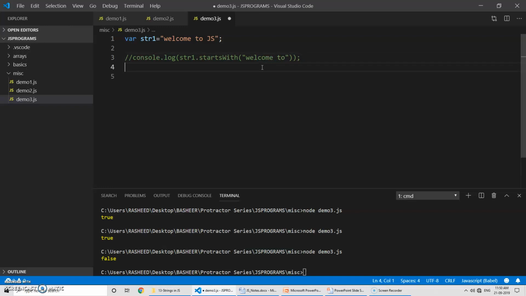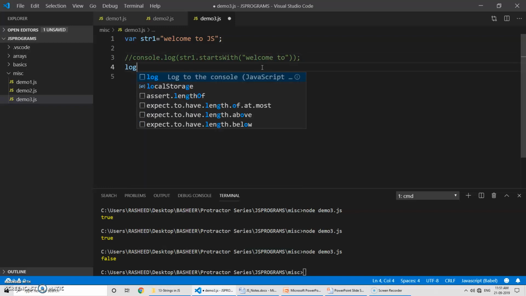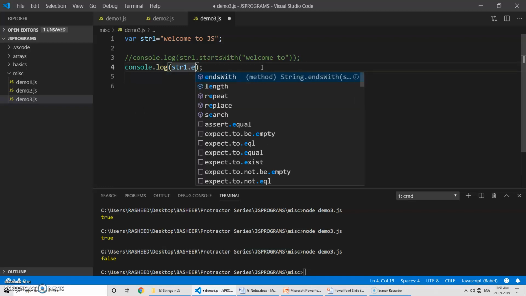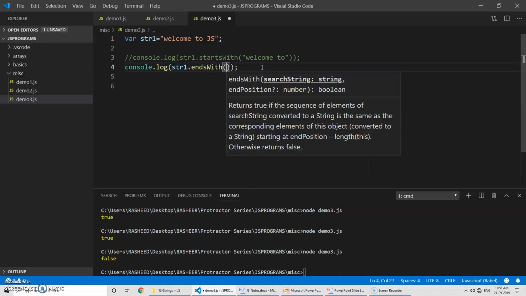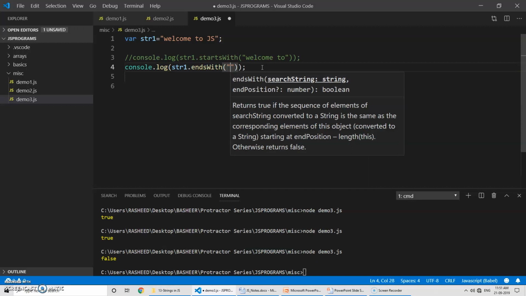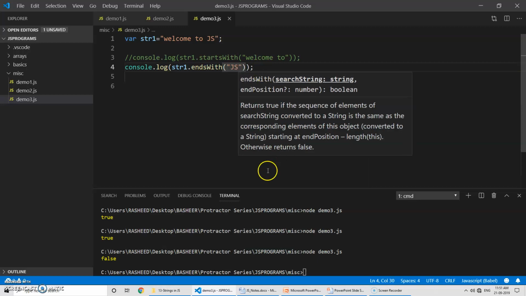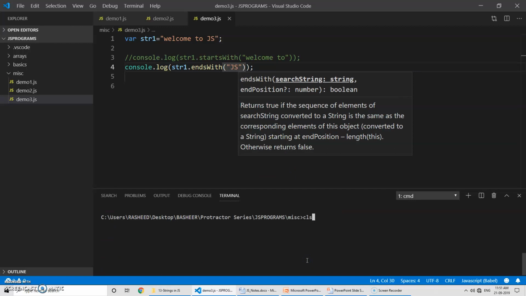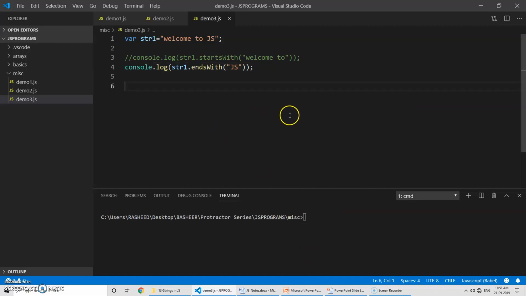In the same fashion, to check the end, we have one more method. That is called endsWith. The name itself is indicating it checks whether the given string is ending with the specified letters or not. So I want to check whether the given string str1 is ending with the letters JS or not. If I run the program, it will give you true, because it is ending with those letters, right? You can give one letter. The same concept applies over here. Whatever you have seen, you can pass multiple words or a single word. It does not make any difference.